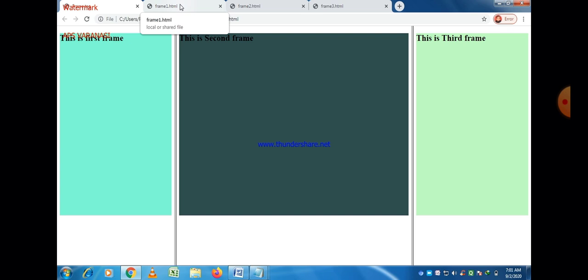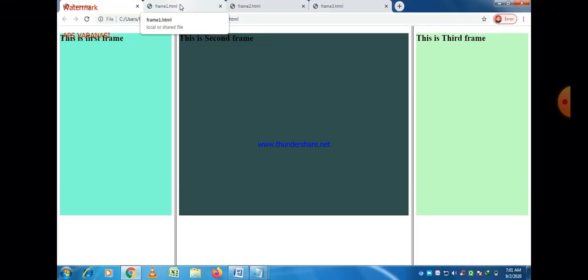So in this way we are able to divide our web page into different sections. So 3 different sections are there. You can easily see that, and each section contains a separate web page. So this is the program for this purpose, and this is a division related to columns, or column-wise division is there.